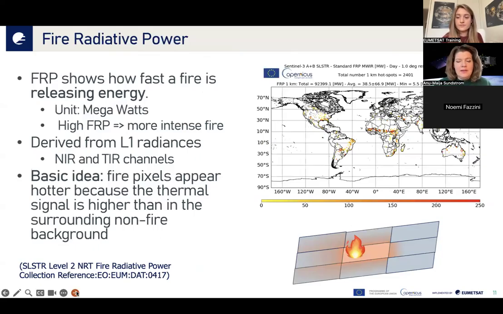And I have here now a couple of very short and simplified introductions to the actual parameters that we are looking at today. So the first is about the active fires and the fire radiative power, FRP. That is a measure of how fast the fire is releasing energy. So this is really related to the energy that the fire releases.